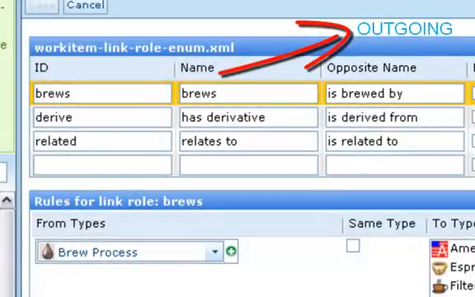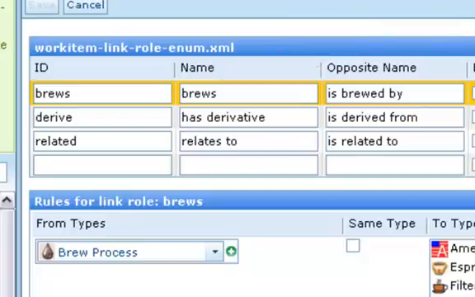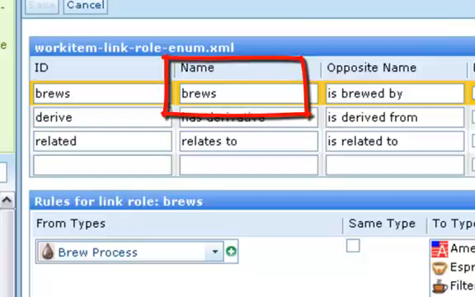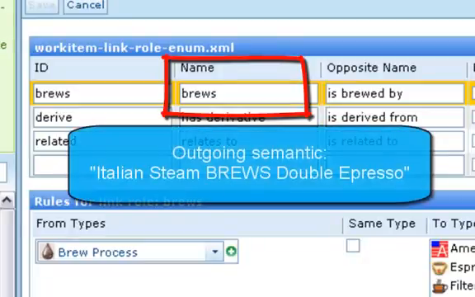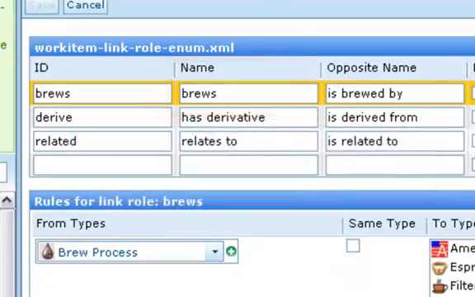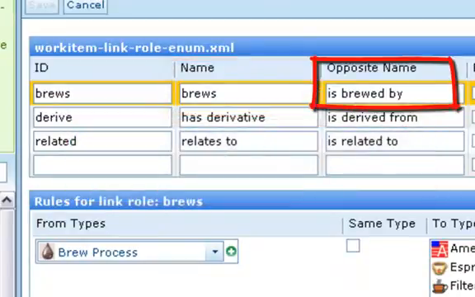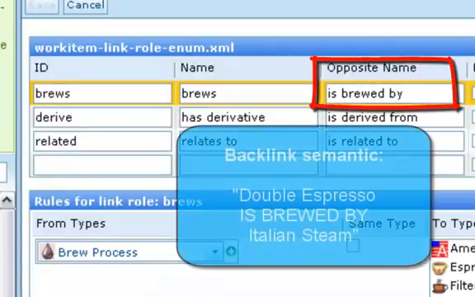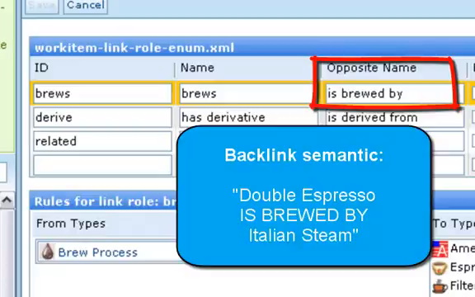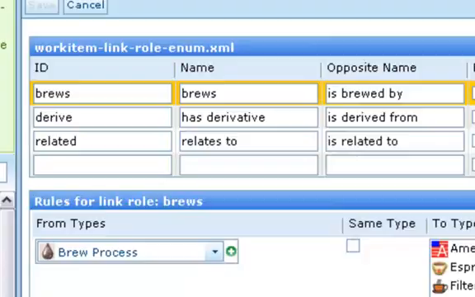So if I'm editing a brew process type item titled Italian Steam, I can link it to double espresso, an espresso type item, using the brews link role. That gives us a traceability semantic: Italian Steam brews double espresso. Opposite name comes into play if I look at the double espresso item. I'll see it linked to the Italian Steam item with the opposite name. So the backlink semantic is expressed as double espresso is brewed by Italian Steam. We'll see this applied for the end user in the portal in a little while.